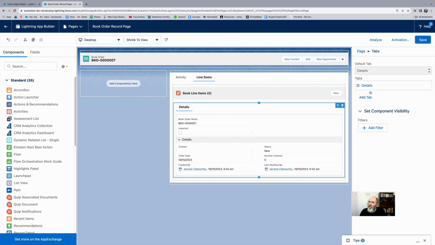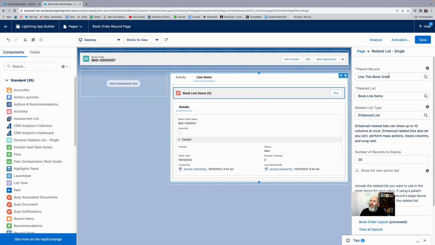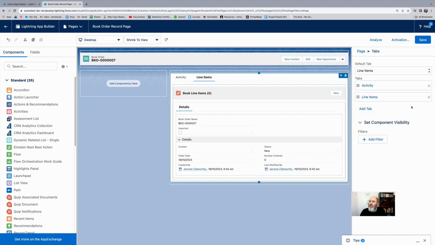On the right hand side, you'll see, I guess, more detail of the component on the page that you have selected. So at the moment, I've got this line item selected, and I can then customize that further, talk about which list it's pulling data from in this right hand side here. So no matter which item you select, the options will change, and the configuration options for that component will become available.